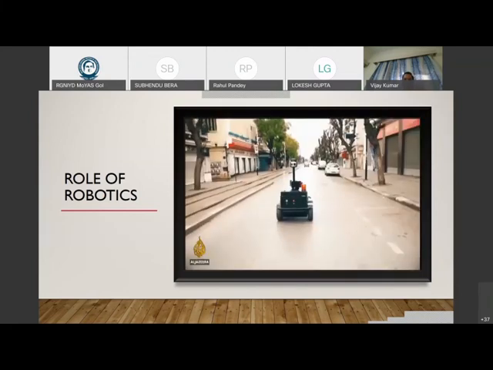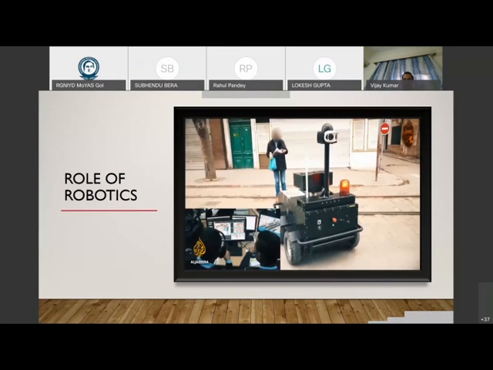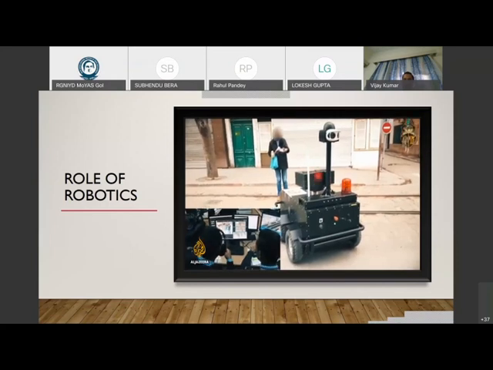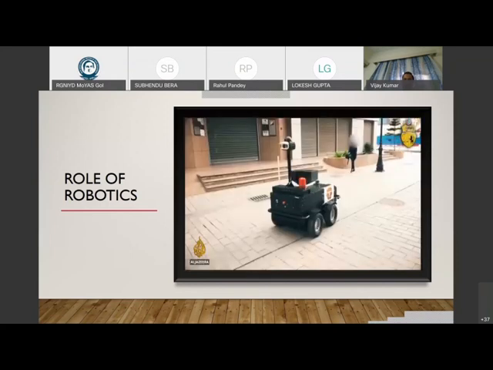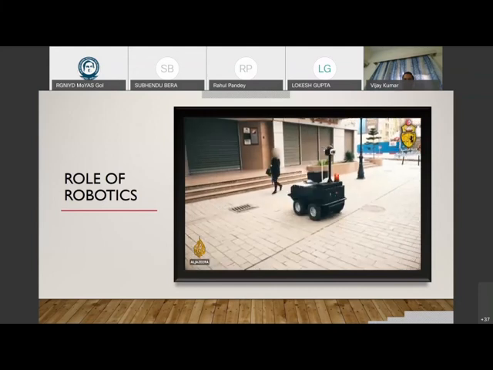Security patrol in Tunisia's capital. This one, dubbed Robocop, is guarding empty streets, ensuring no one breaks the lockdown imposed.